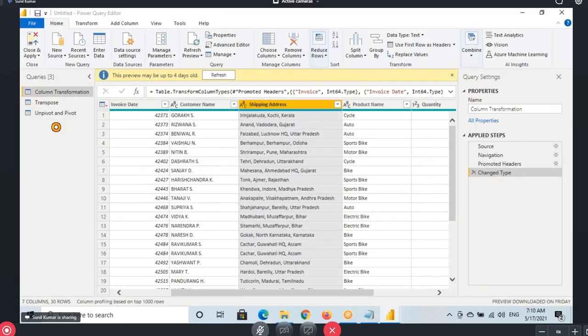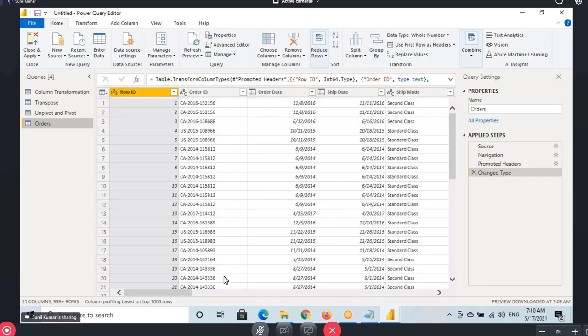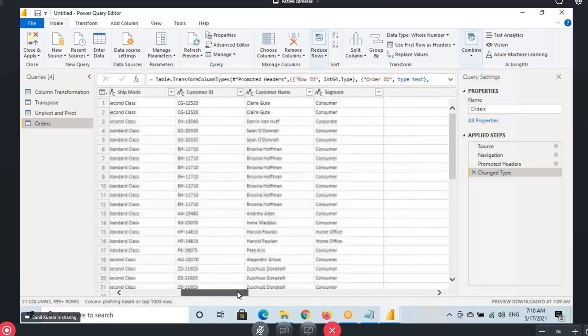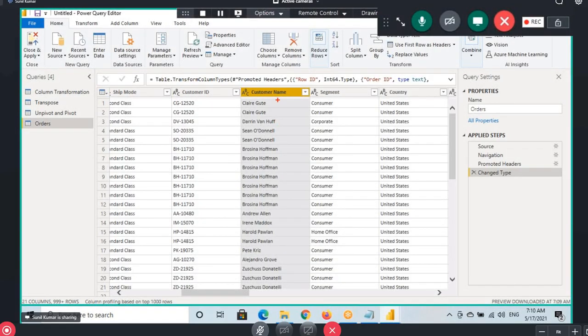Once the Orders table is in Power Query, I have a Customer Name column. I want to convert the customer name to uppercase. Whatever text I have here, I need to convert it to uppercase, and I want the result in a new column. Whenever you want the transformed result in a new column, you need to use the options in the Add Column tab.